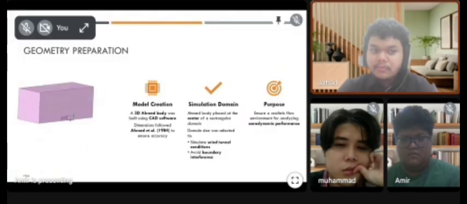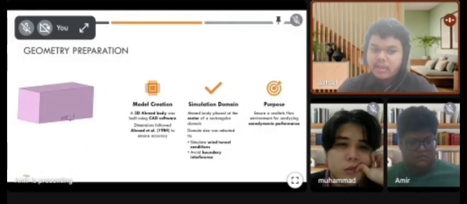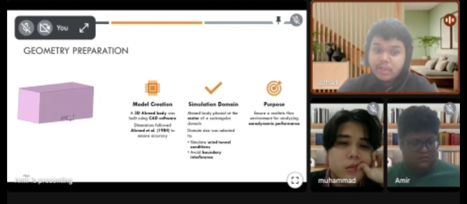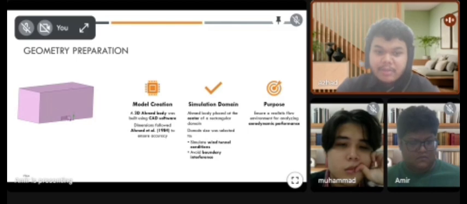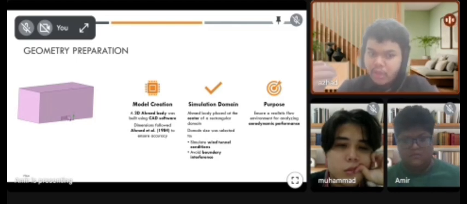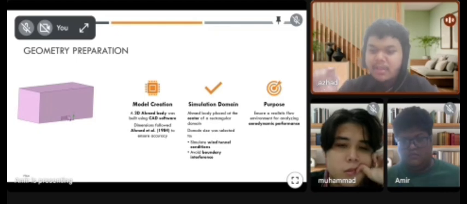Next, geometry preparation. In the model creation, a 3D Ahmed body was built using CAD software, as shown in the pink box. Dimensions followed Ahmed et al. 1984 to ensure accuracy. For the simulation domain, the Ahmed body is placed at the center of a rectangular domain. The domain size was selected to simulate wind tunnel conditions and avoid boundary interference. The purpose is to ensure a realistic flow environment for analyzing aerodynamic performance.